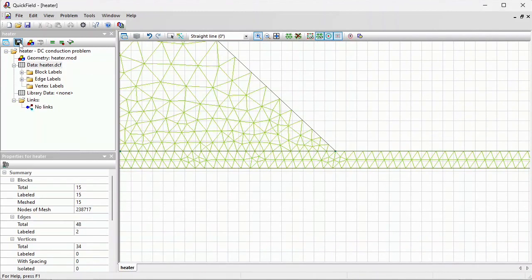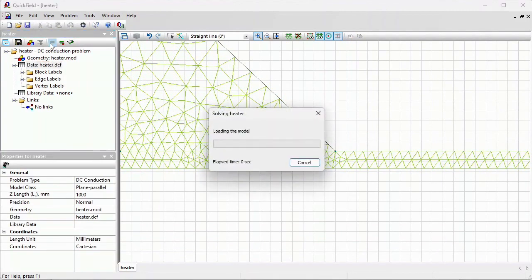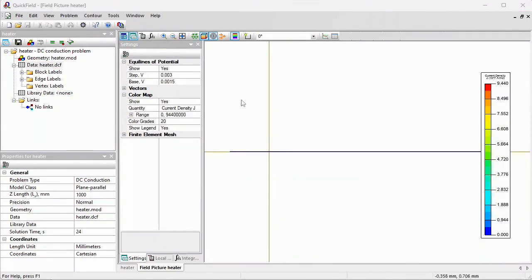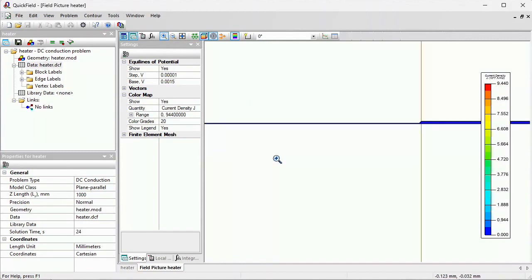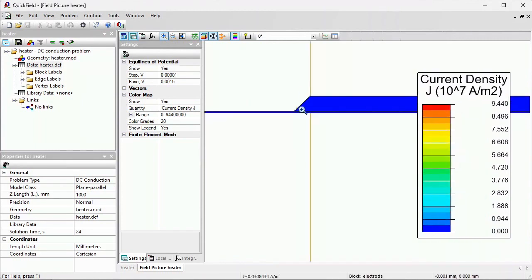Now save all problem files and solve the problem. The problem is solved. Let's take a look at the results. Let's zoom in to see what we have here. This is the color map of the current density. The current density here is almost 0.